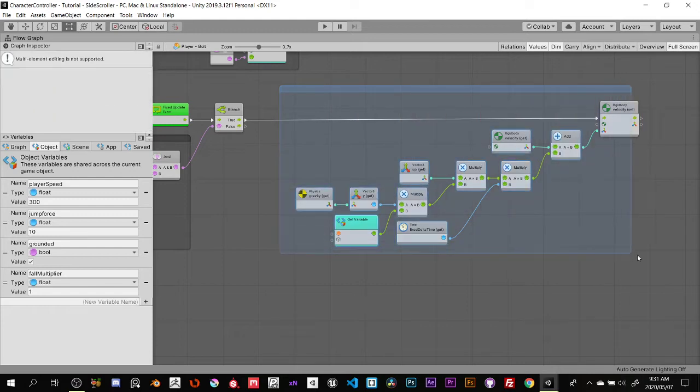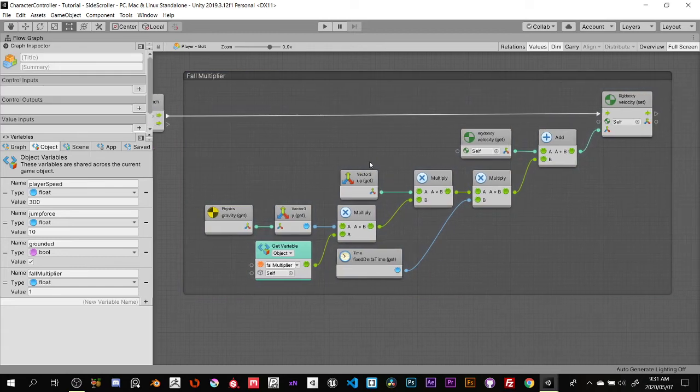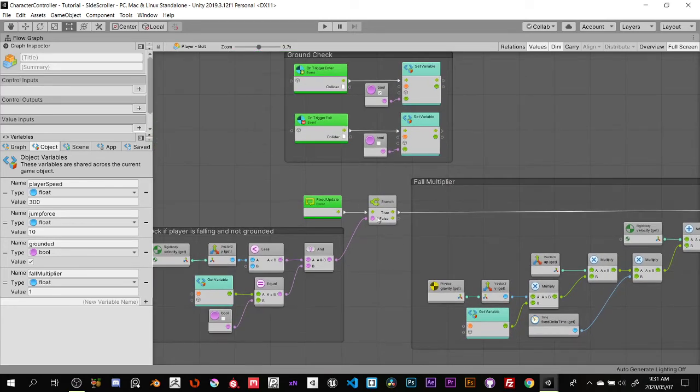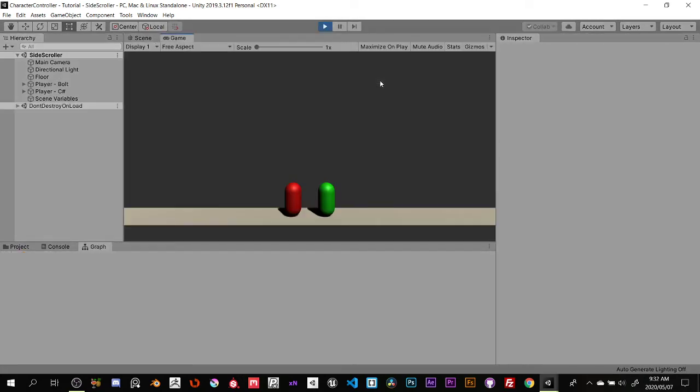So I'm going to put a group around this, and let's call this full multiplier. There we go. So this is going to control our gravity. So now we can test to see if this works. I'm going to just have this visible here so you can see how this only fires if the character is falling. So right now it should be grounded and the character shouldn't be falling.